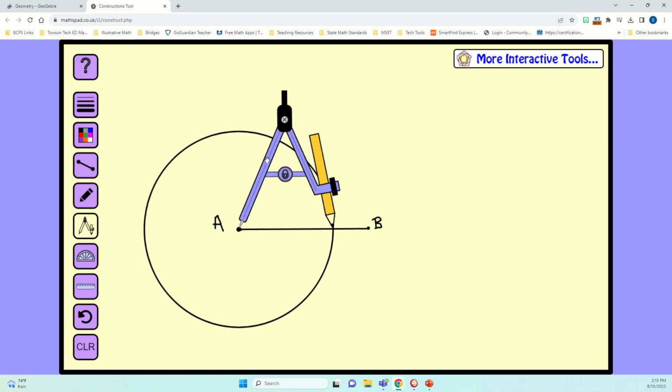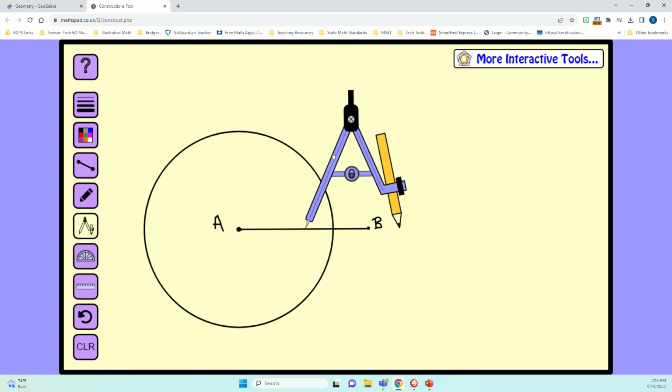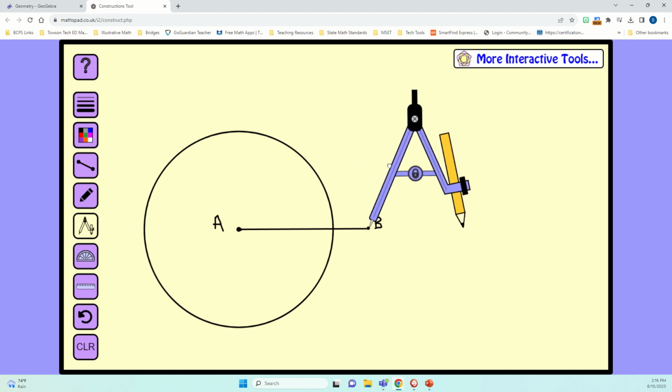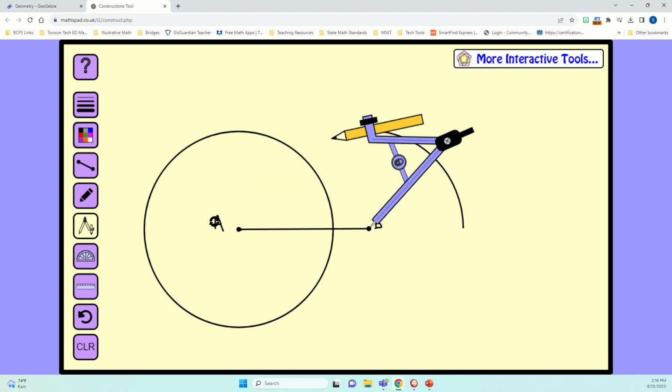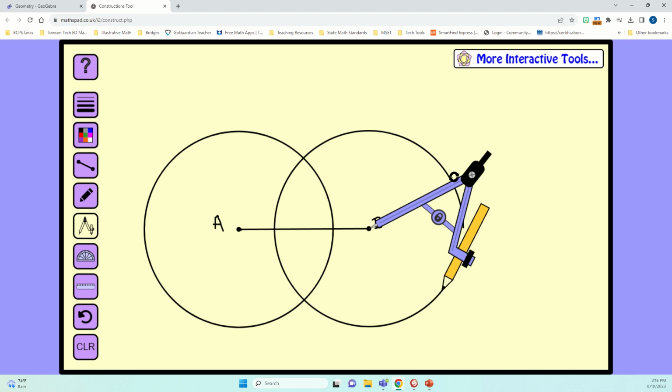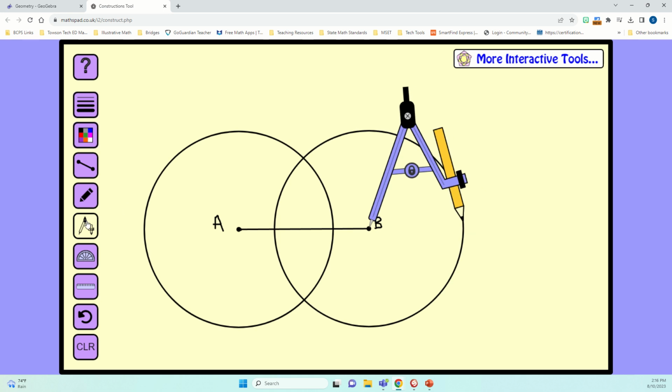Okay, now I can slide it over. I'm not going to unlock it. Notice I'm just going to put it right on the point B here. I don't want to unlock it. I want the same size circle, and then I can do the same thing over here. Okay. Now I can remove my compass, and I have my two circles that have radii that are the same. So from B to this edge of this circle and A to the edge of that circle are congruent.